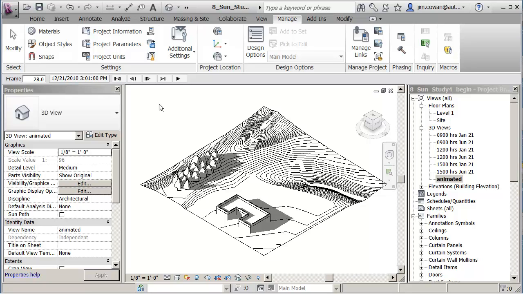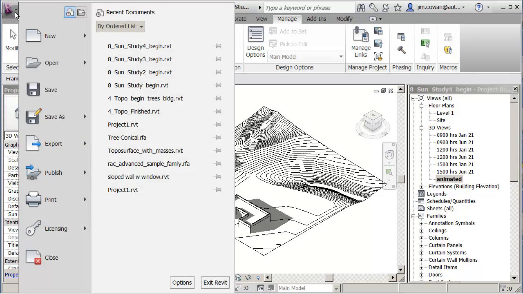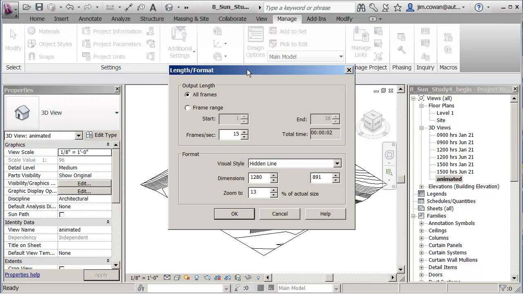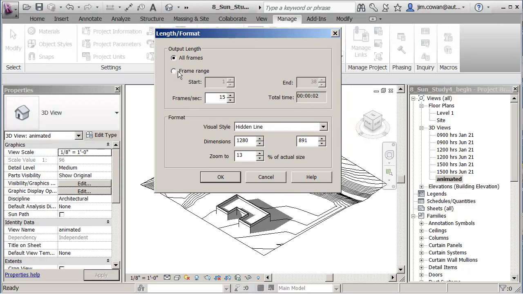If I go to the application menu here, I can say export, I can say images and animations, and then I click on the black arrow to say that what I want to do is export the solar study. What I'm going to get is the range of the frames that I want. I can do all frames from beginning to end, or I can set beginning and end frames. I can tell it how many frames I want to see in every second.